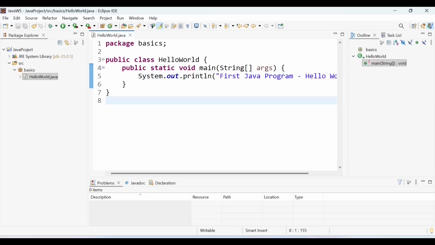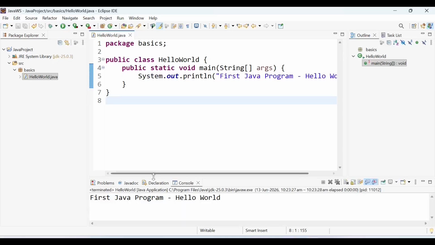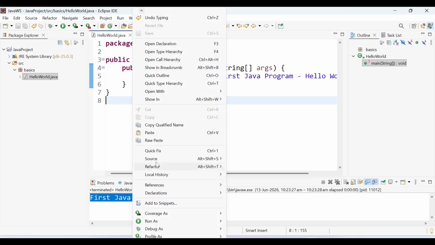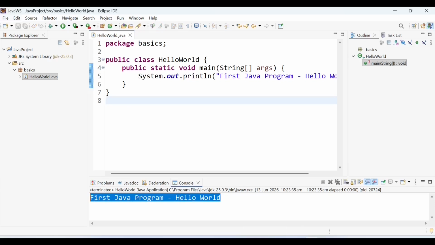So with IDE, it will be compiled on its own. So to run it, I can just click on this arrow, right? Run as. So it will run it and we get the output. Second way is you can right click, you will have the option Run as Java Application. That will also give you the output. So that's how I can write our Java program in Eclipse IDE.